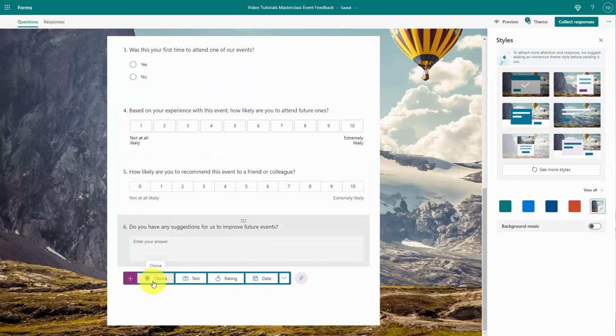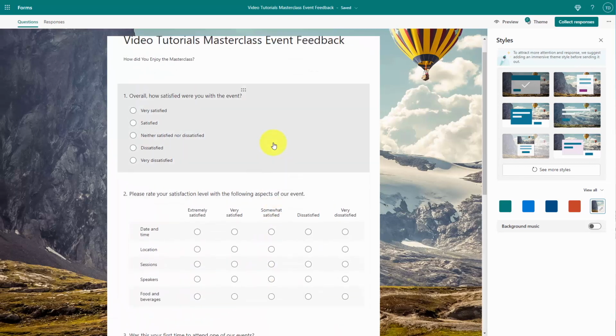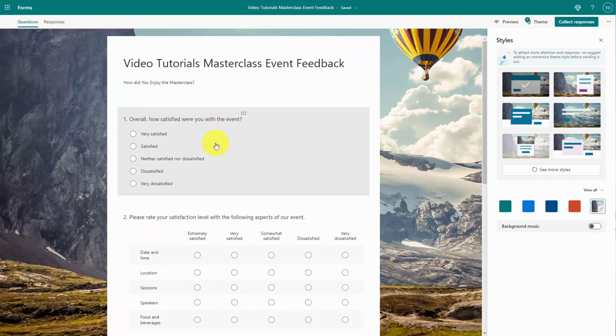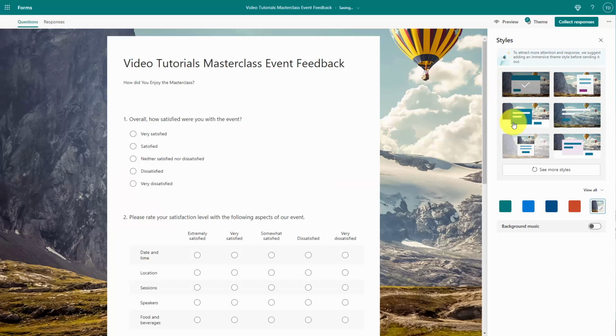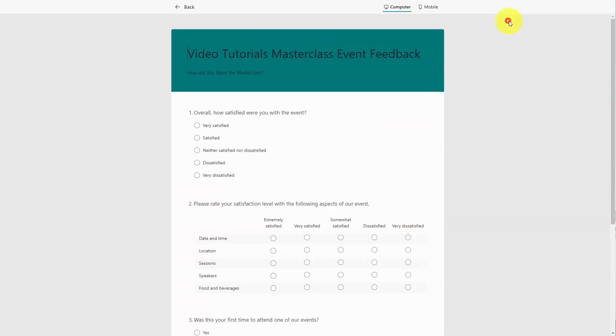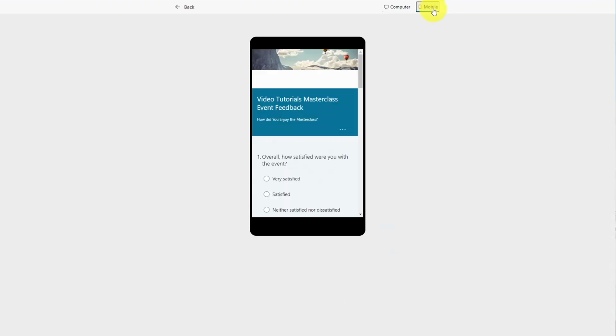And you can add and subtract different elements here to your form. If you want to add a new element, you can add in a choice element, text element, a rating element, or a date element, and all of these elements will then be available. You can change the nature of the theme of your event style, and you'll see it here in this area. As of the recording of this video, Forms will allow you to add in background music. If you want to make changes to the overall theme, you can click this area. If you want to see what the theme will look like on the web, you can click Preview, and you can see what your form will look like on a mobile device.